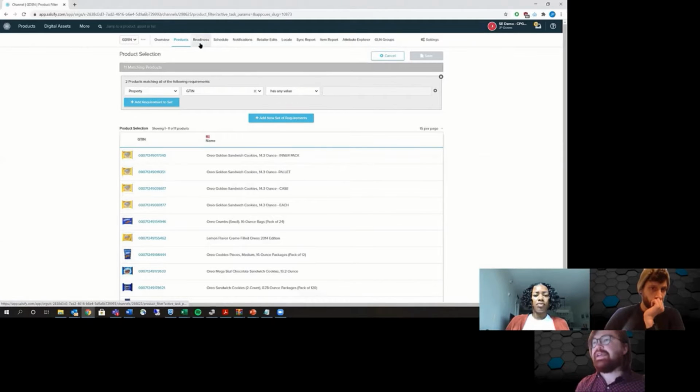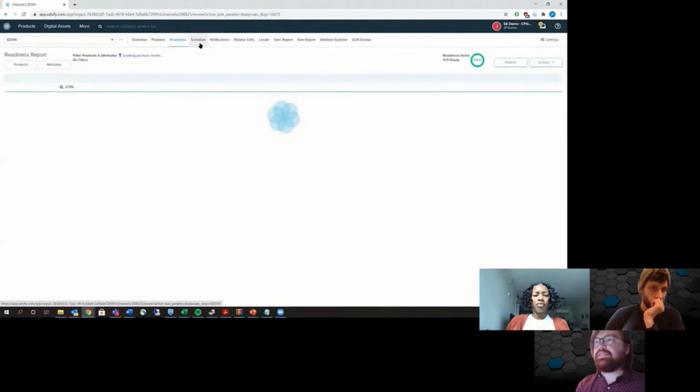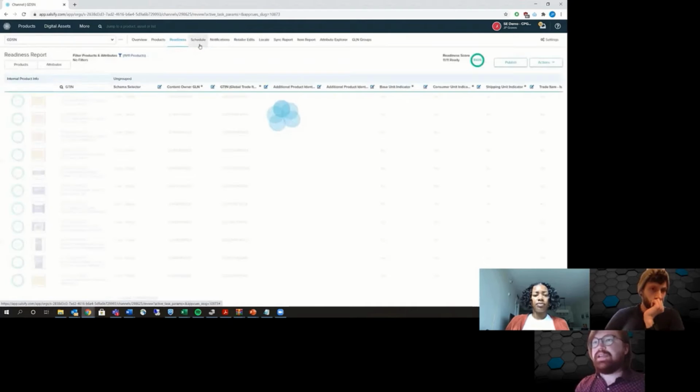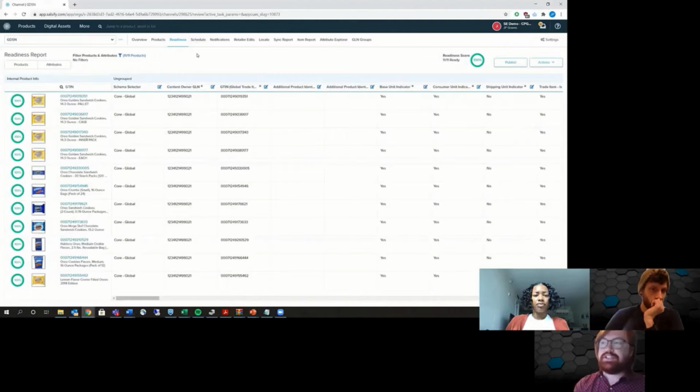Now, on to the next tab, the readiness tab, which shows you the readiness for the GDSN channel. For those familiar with the syndication channels and similar retailer channels, this looks very familiar. You'll notice that there are attributes with these asterisks. These are the fields that are required. They're what you need to have filled out, and those are the core, most important attributes to send to a retailer.